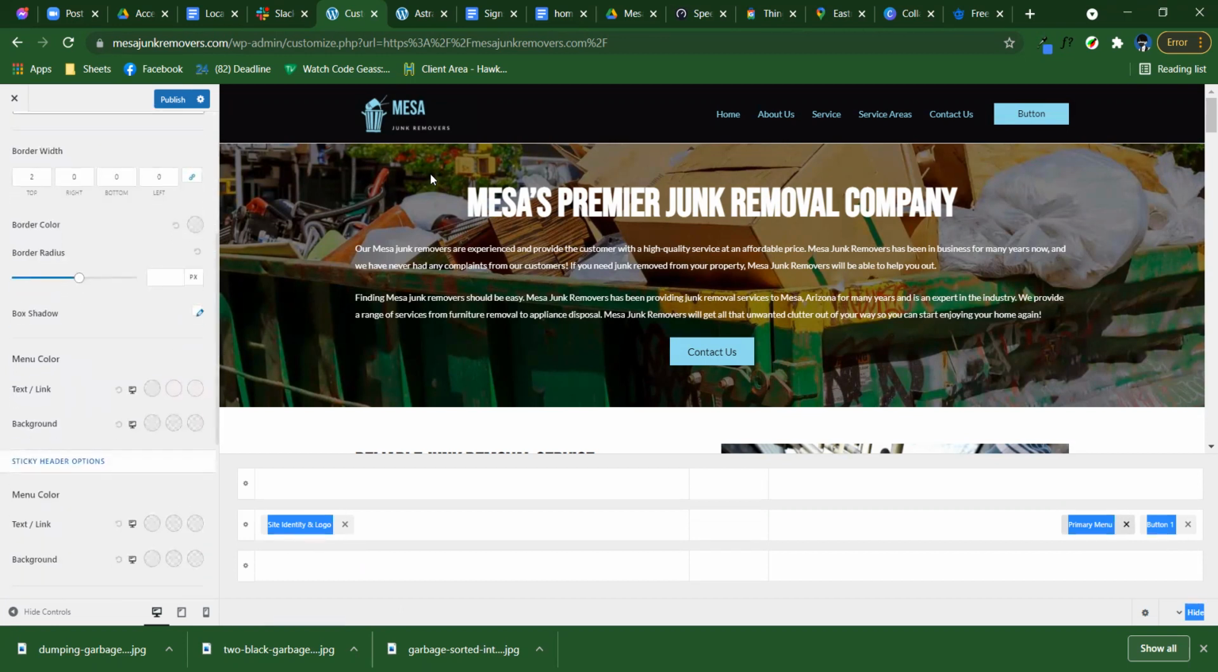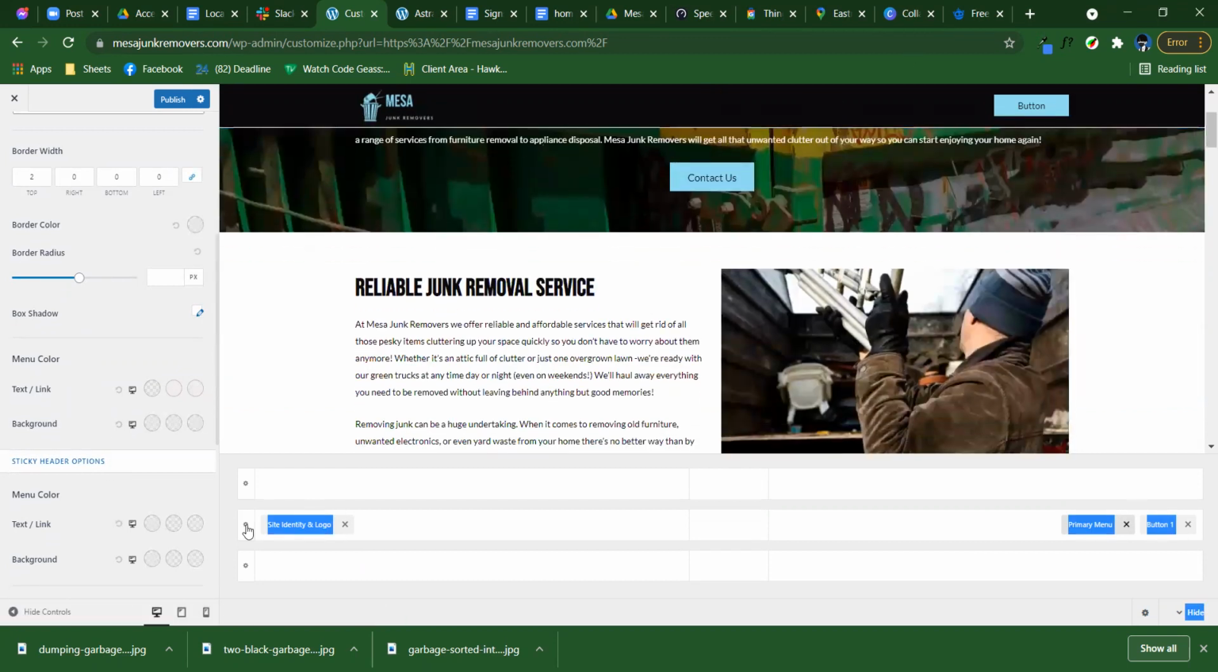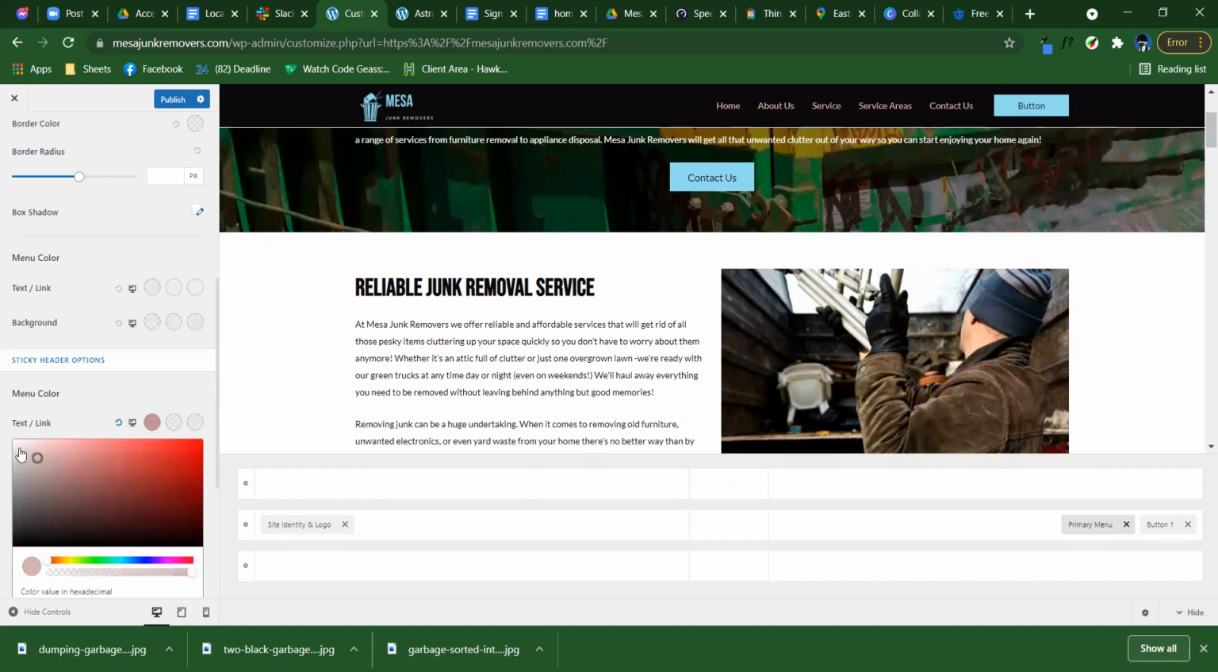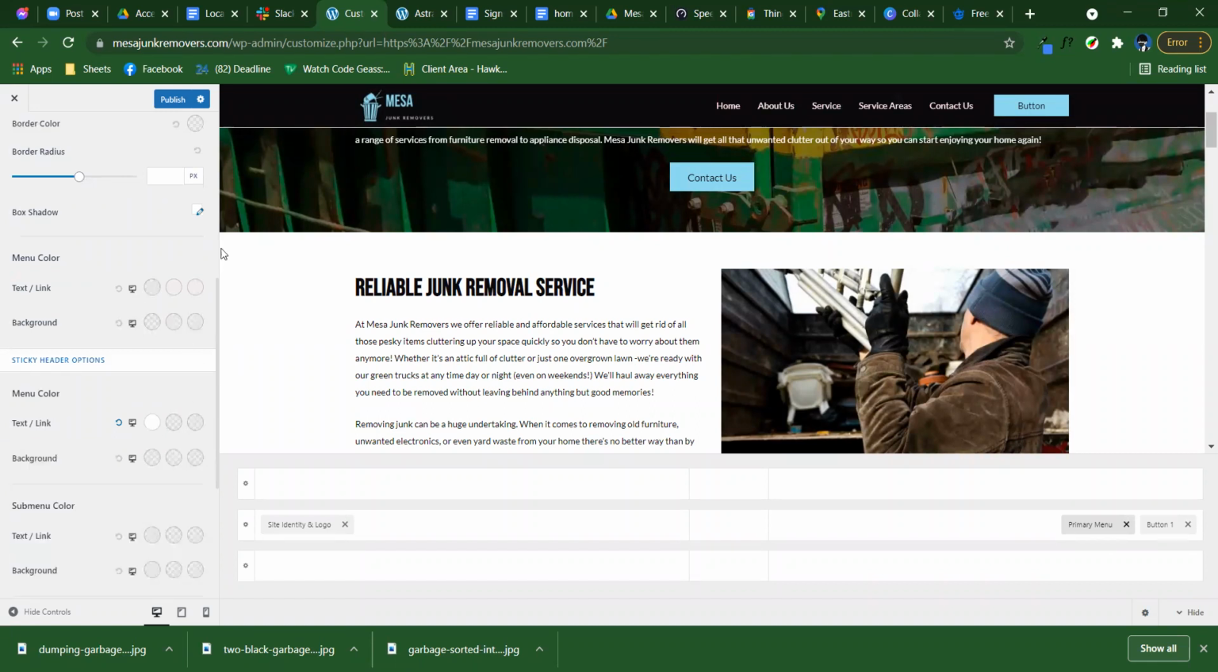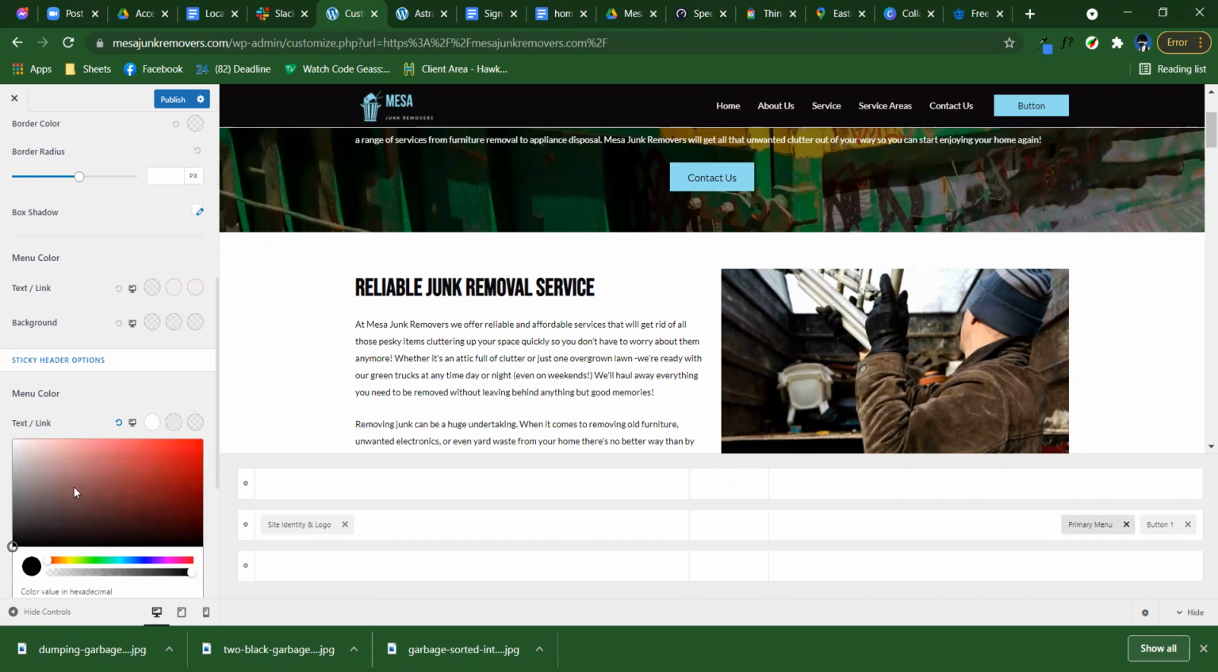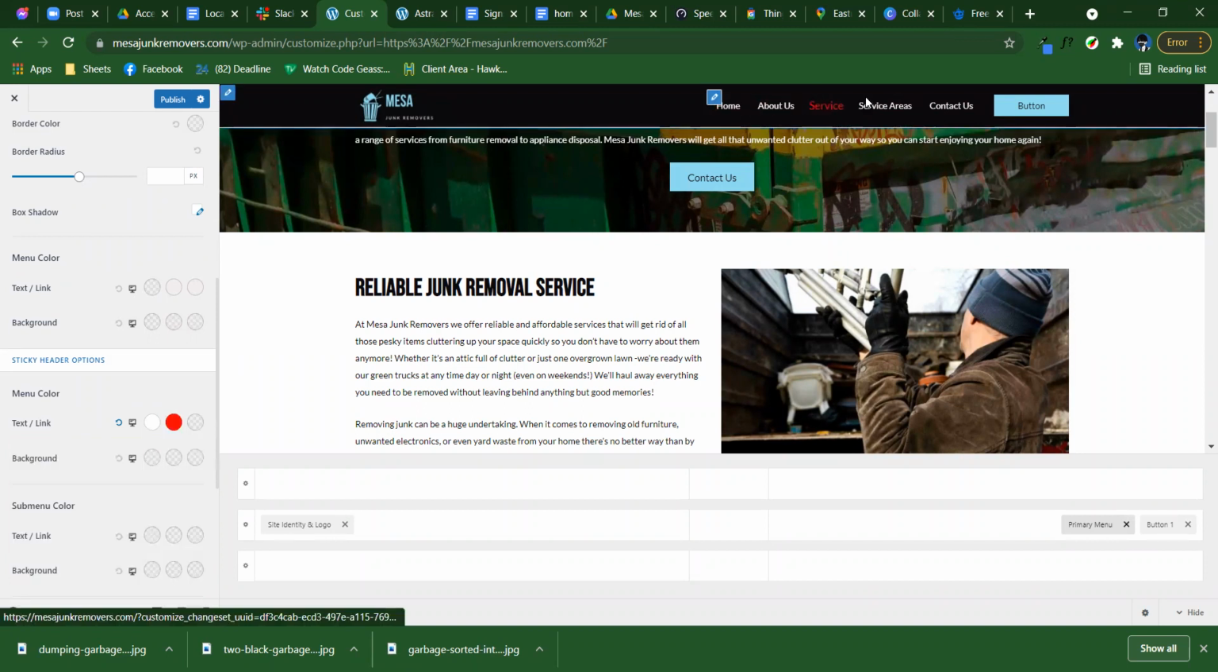If you want to, just like this, my menu has gone because I haven't set up the sticky header option. So you can change it here. If you want it white, blue, or red, just like this. This one will be your menu color. This will be your hover color. I want to put just a sample red. It will change to red.